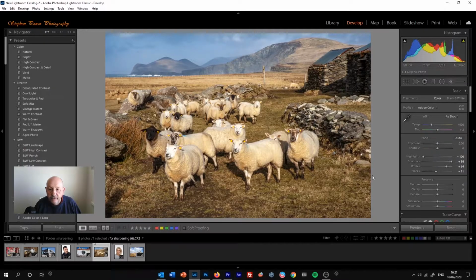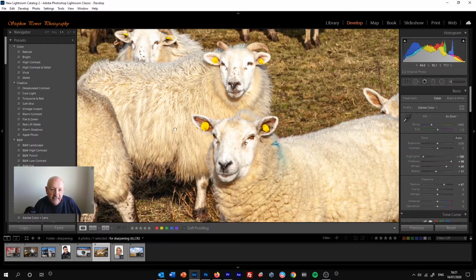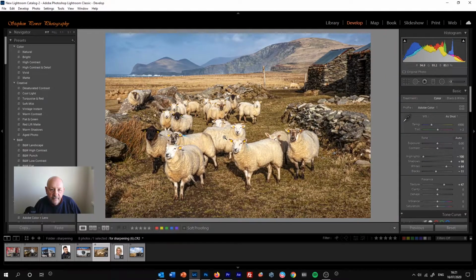It's often used to add texture. It looks like a sort of mid-tone contrast cum sharpening on the whole of the image. So I'm moving it up now. I've got it up to plus 50 or so, and you can see it has brought out the texture quite well.